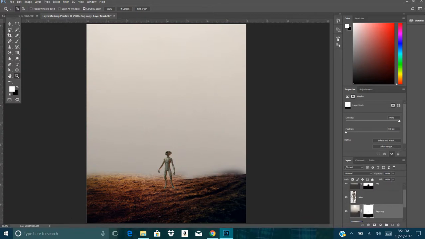So anyways, I'm going back to my fog copy layer, and I'm just going to paint until I can't really see that horizon line. And let's see. Okay, that looks good. I'm going to go back to this fog layer and paint a little bit more right about here. Okay, so I get something pretty nice here.